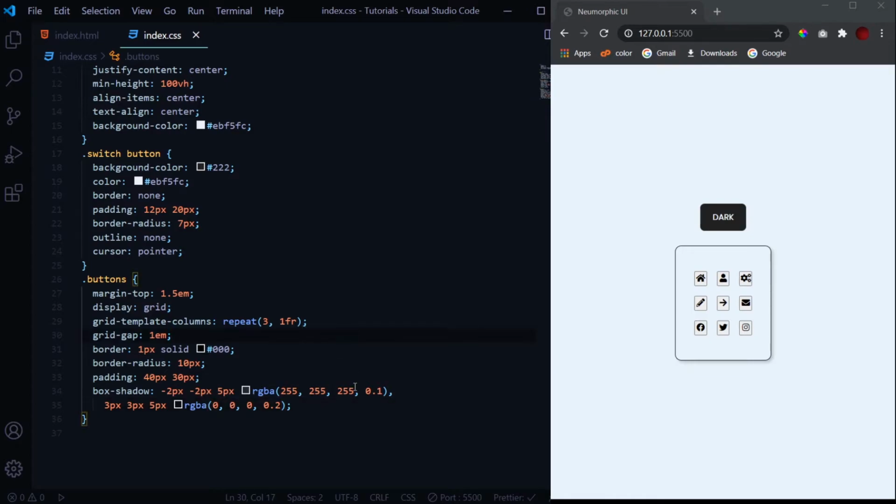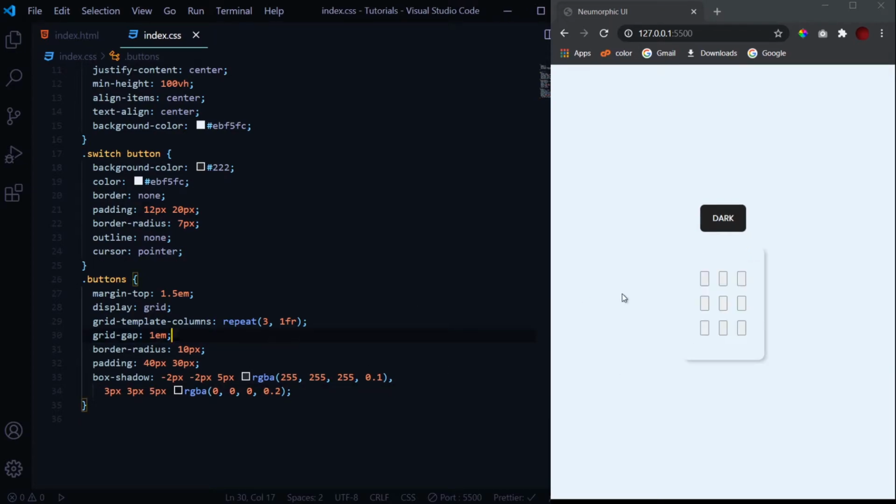Yeah, so why did I use two different shadows? The reason is that the first shadow should be in this part, which means that the light is coming from this part. So we need to show that the light is coming from this part, so we give it a white colored shadow so that it looks like light is coming from here, and then here we give it a black shadow. Let's remove the border now. Yeah, so this is it for the container.